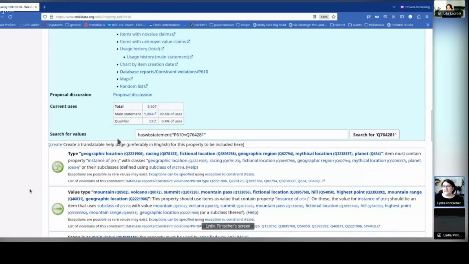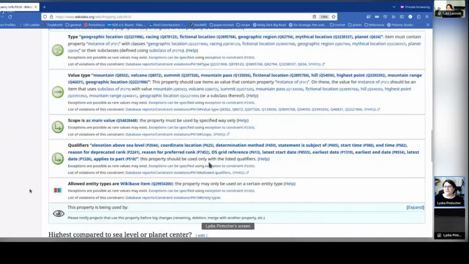Here you will find a pre-made search. Check out the other session we had on special search hacks. And you can find all the items that have a specific highest point. And now, if you scroll down further, you will find constraints. So definitions of how this property should be used. And for each of those, you will find a list of violations where it's used in a wrong way.